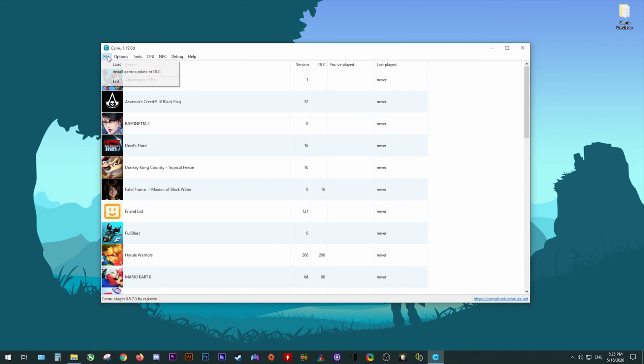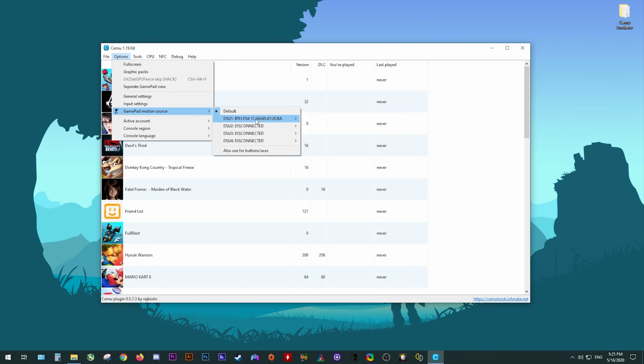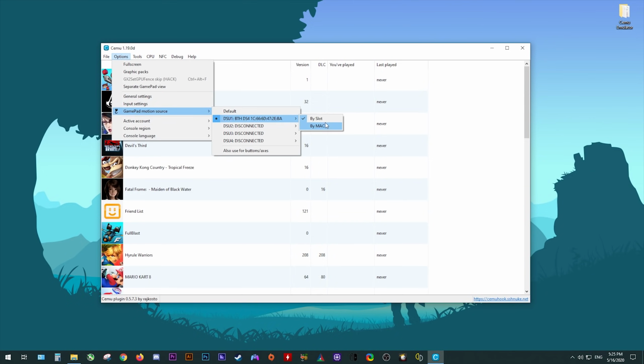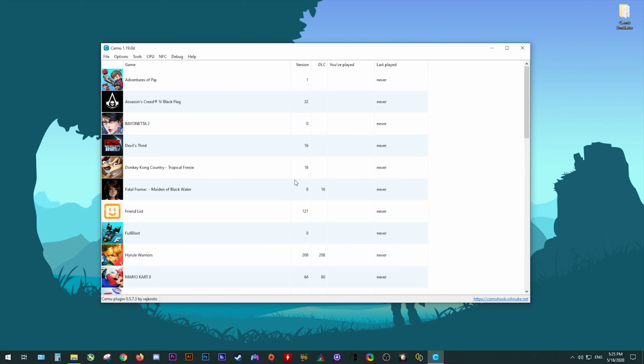Next, I'm going to show you how you can activate motion controls if you're using a DualShock 4 controller. All you need to do is come to Options, Gamepad Motion Source, and set it to DSU. It should be appearing like so. The inputs may not be the exact same, but if you've enabled UDP server as I previously did in DS4Windows, this is how it should appear.